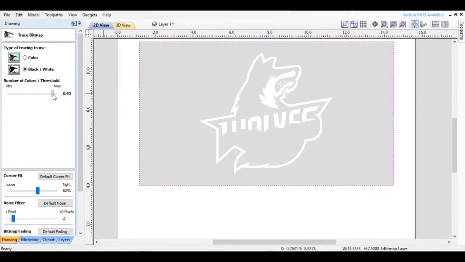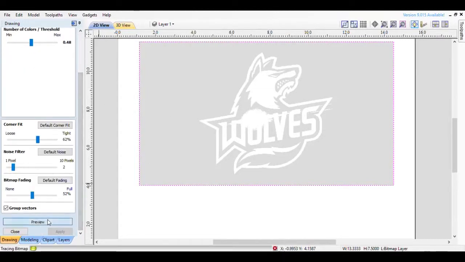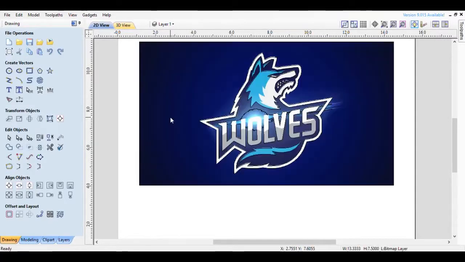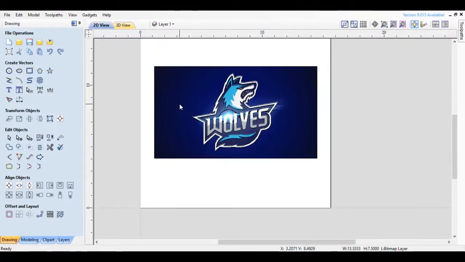It doesn't really disappear until we get to about there on our threshold, and as you can see, we lost most of the wolf, and it's just like, ooh boy. So we're gonna go to the point where we still have the wolf. There we go, that looks good. And we're gonna preview it, and as you can see, that was not too conducive to getting a perfect vector the first time, but that's okay.